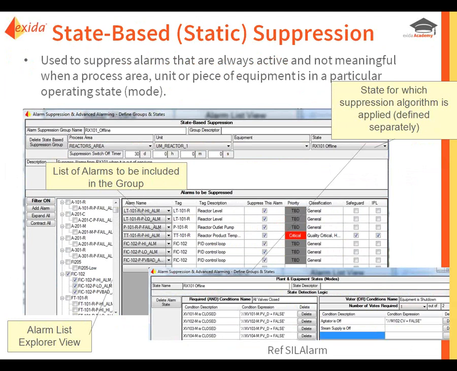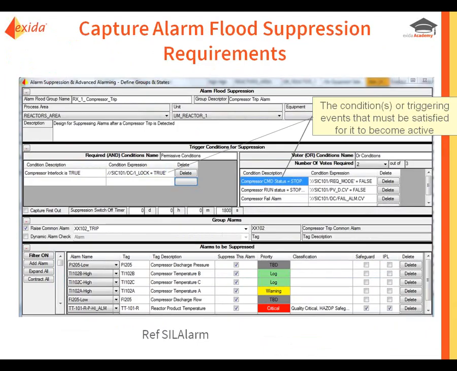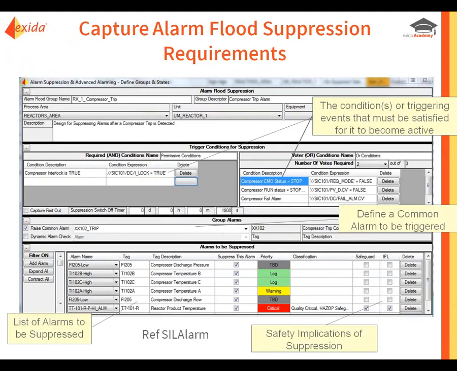You can take that a step further and say that in some cases during those states, maybe when you're starting up or you're shutting down or the unit is offline, instead of having a different limit, you actually want to just entirely suppress the alarm. So the master alarm database should also be able to capture your design suppression requirements. That is, we want the alarm to be suppressed under these circumstances. Could be when equipment is offline. It could be in the event of a transitory situation, such as a trip of a compressor, that you would define a specific grouping of alarms that should be suppressed under those circumstances. So you can capture those requirements in your master alarm database.